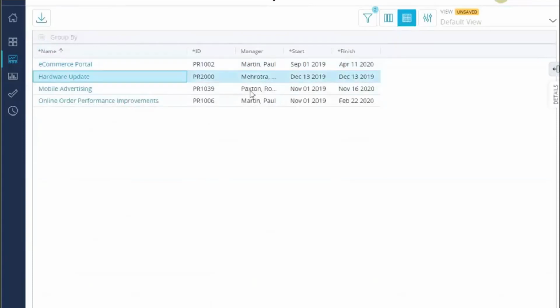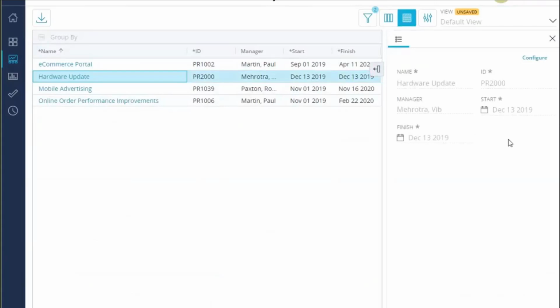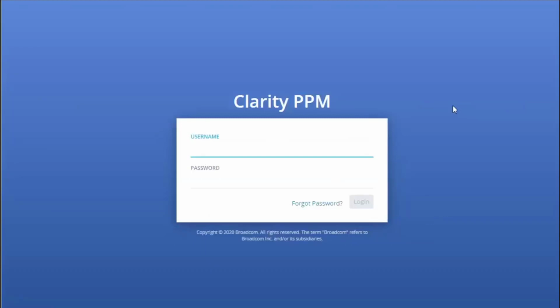And the last place was in the detail flyout. If I go into the detail flyout, you can see those fields are also removed from the detail flyout. All right, that concludes my demo for the field level security.